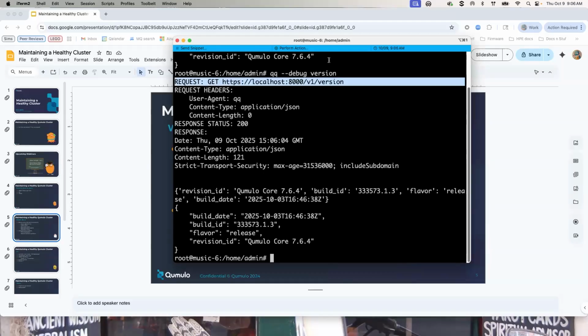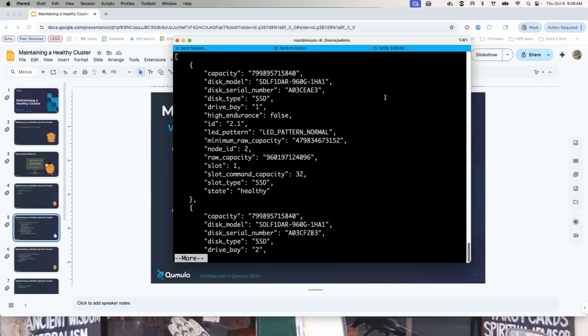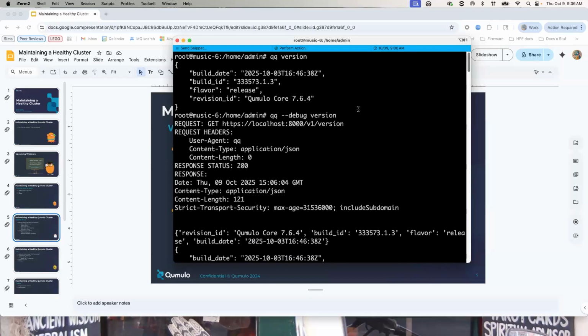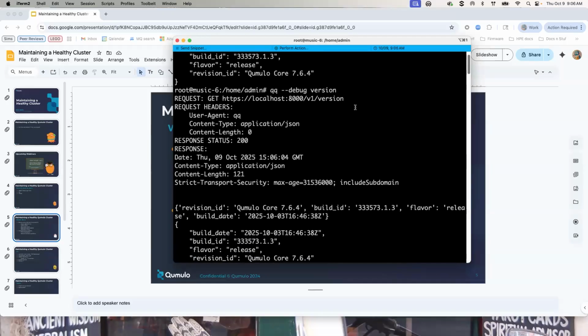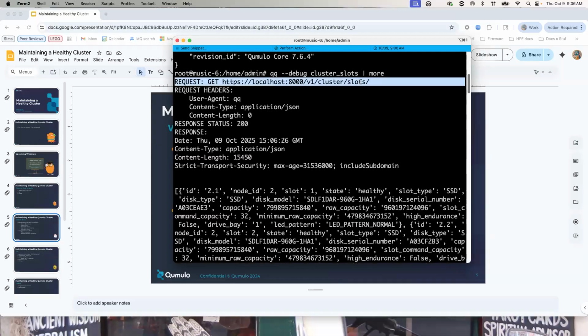So likewise, if you want to see, let's say cluster slots, that one sounds like a good one. --debug cluster slots. We're going to pipe this through more just so we can scroll back. So we don't have to scroll back too much, I guess. Okay, so there was version. So where's my cluster slots going here? Here we go. So it runs that API call.